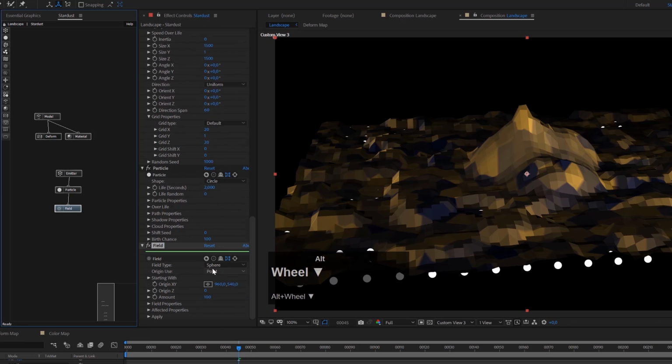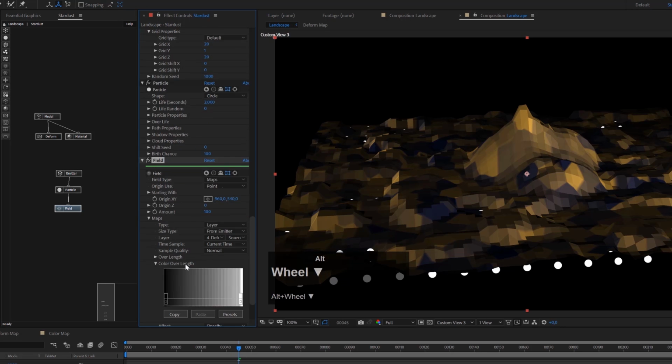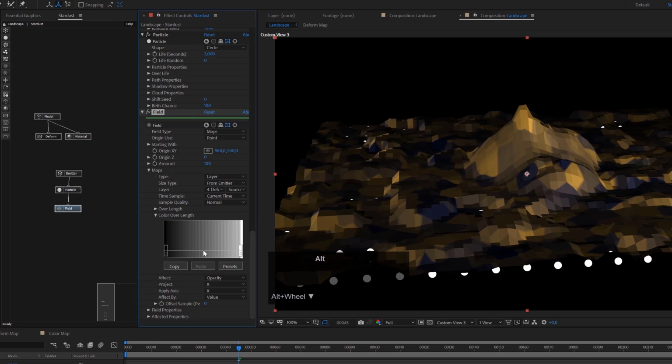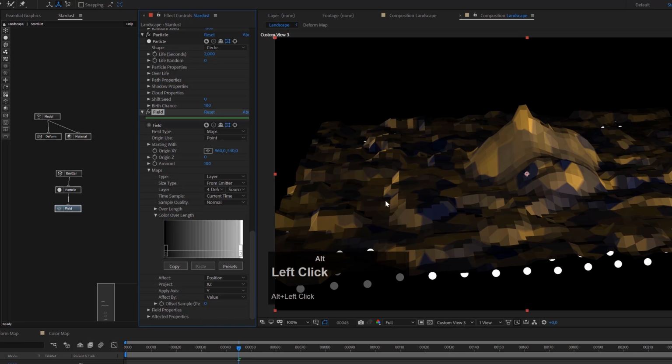Now inside the field node we can specify a layer, or a map I should say, with which we can change the position. We already have the map that we need, and you see we have the layer here to specify map, and I want to use the Deform Map. So now I use the Deform Map, and I do not want this to be a graph, I want it to be a layer. And now I have to tell the field map what it should do. So it should affect the position. It should project this map on the X and Z plane here. And it should apply the axis of the position deformation to Y.